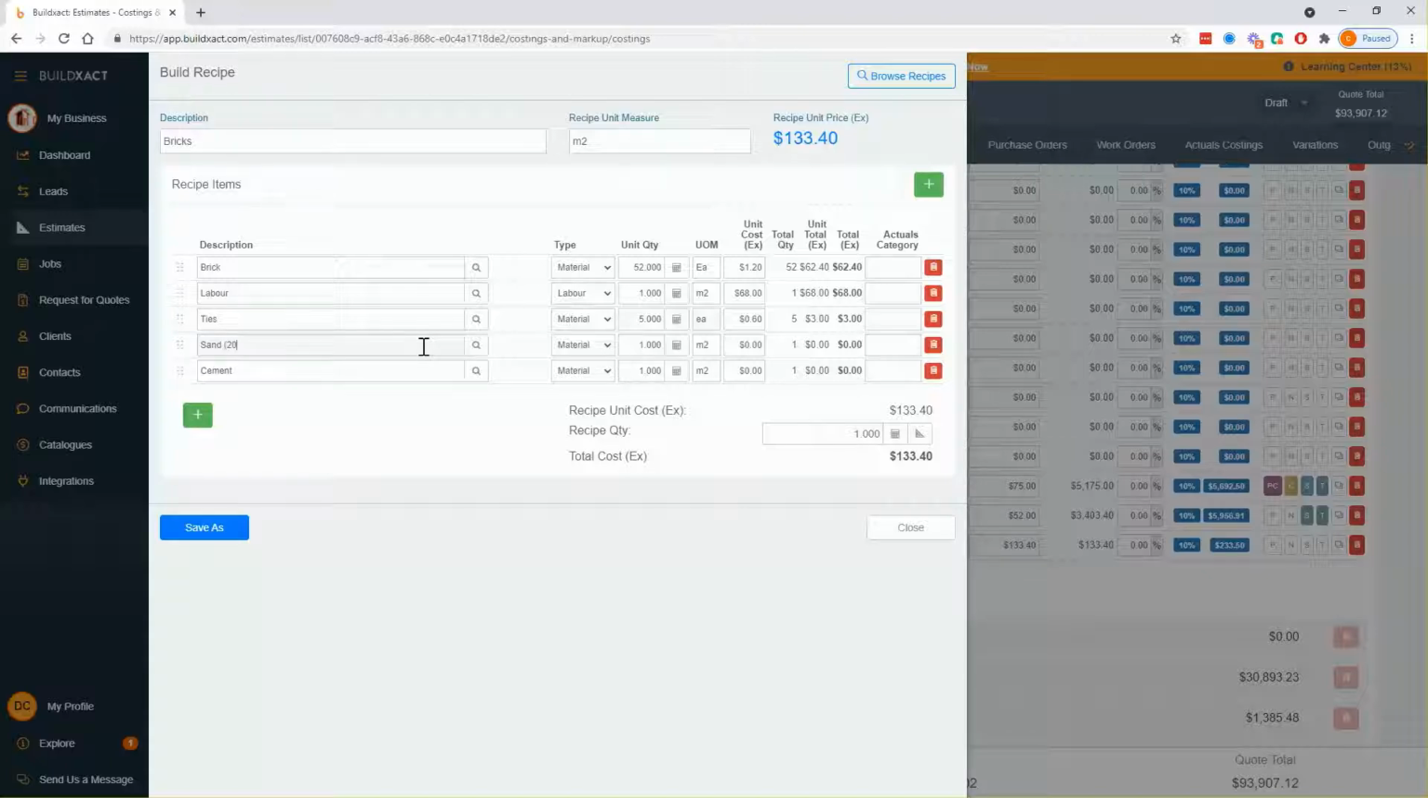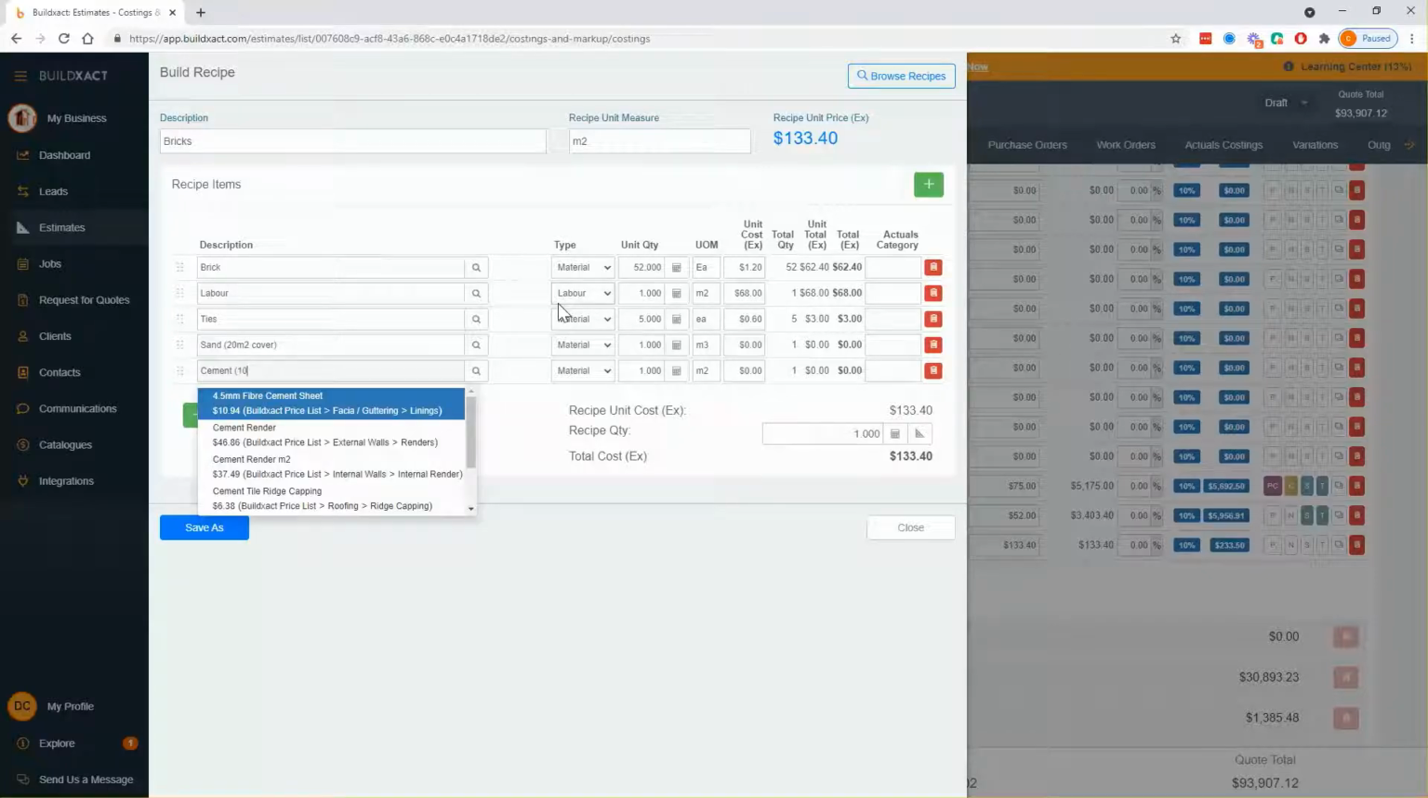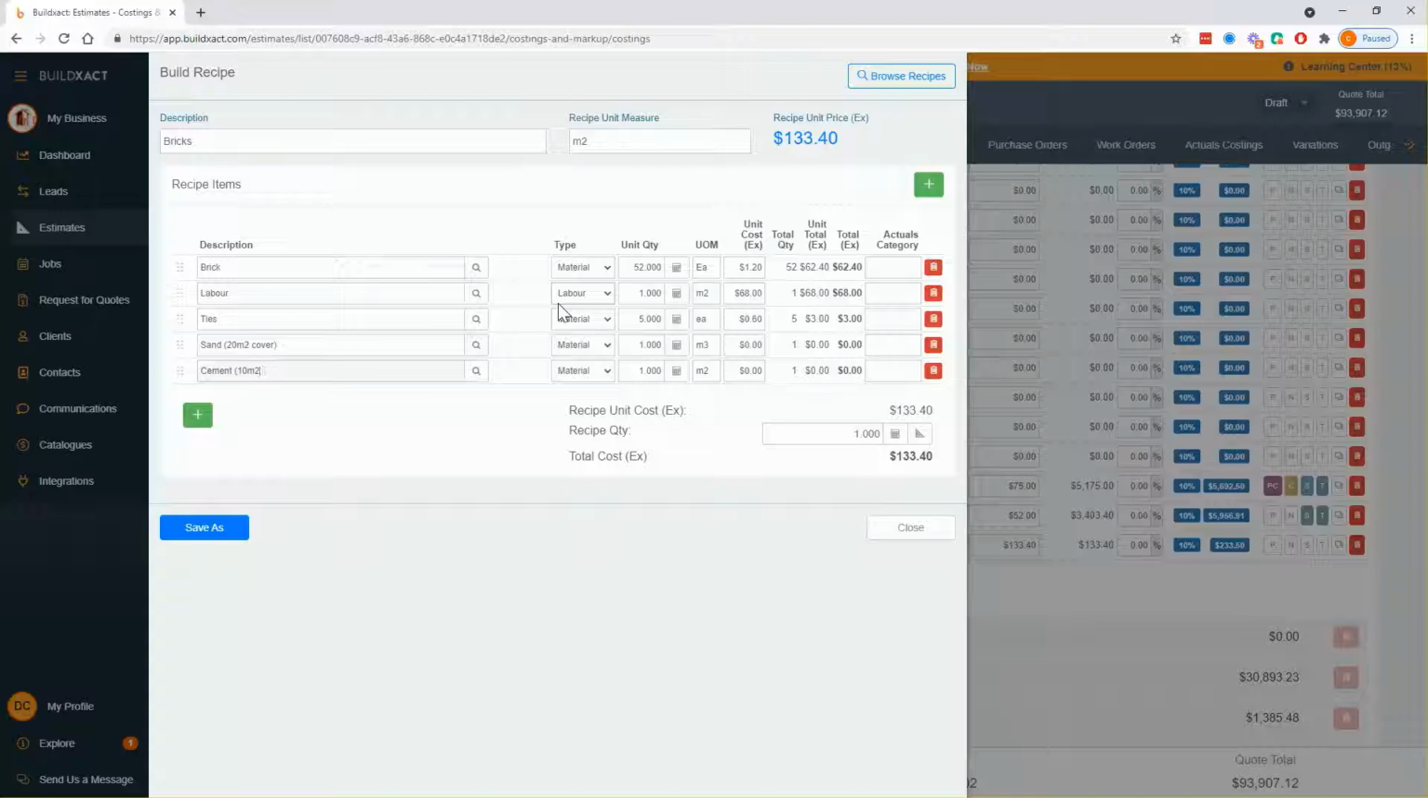For examples here, because I fail to remember things, I usually put in the cover. So this is me saying that a cube of sand does 20 square, and me saying that a bag of cement does 10 square. Again, if you're not sure of this stuff, punch it into Google or go ask a bricklayer.